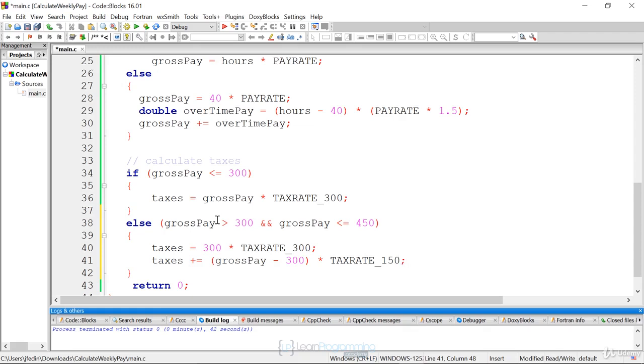Okay, so see what I did there? If I made anywhere amount of money between 300 and 450 on line 38, then I want to get the taxes for the first 300, which is 300 times the tax rate 300. And I want to add that to however much my gross pay was over 300 times that tax rate for 150. So now we've met two conditions.